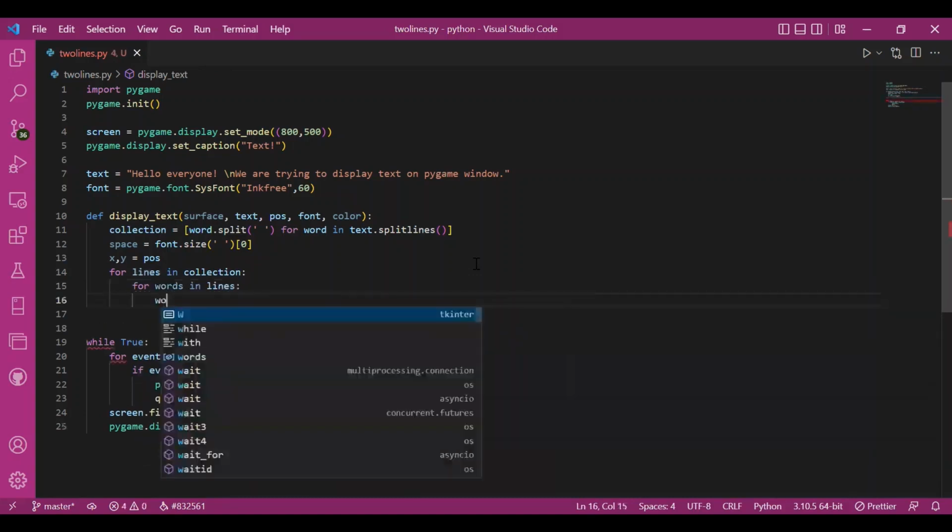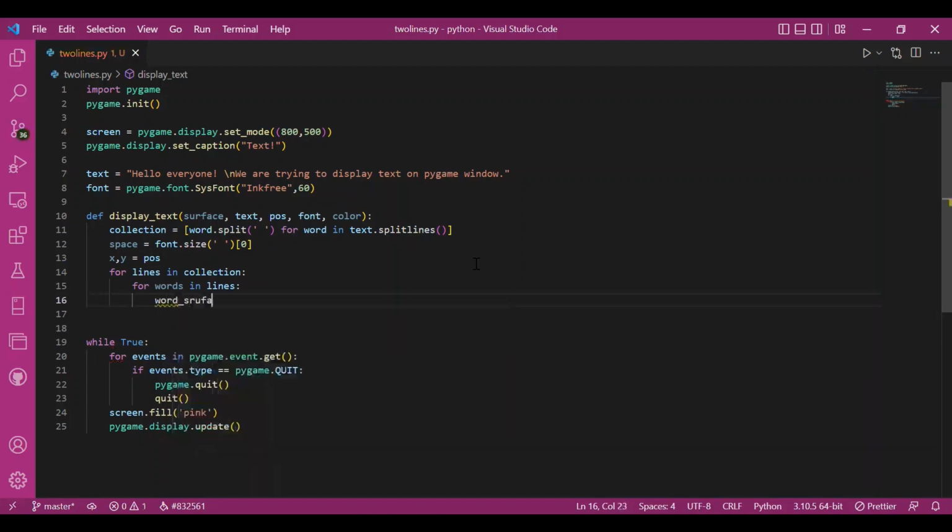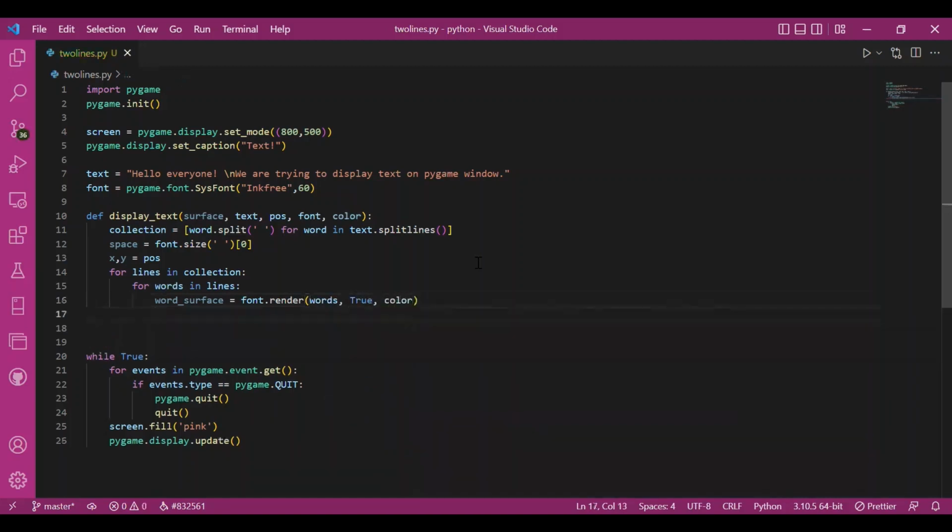Now I will render the text. I'll write word_surface equals font.render(words, True, color). I want anti-aliasing to be true, and the color that I passed in the argument for this function will be passed here. So I have rendered this text, the word. I am accessing each word now, and I have rendered this word on a rectangular surface. Now after rendering we use split usually, but before that I need to check if there is still space or the word would be rendered in a new line.